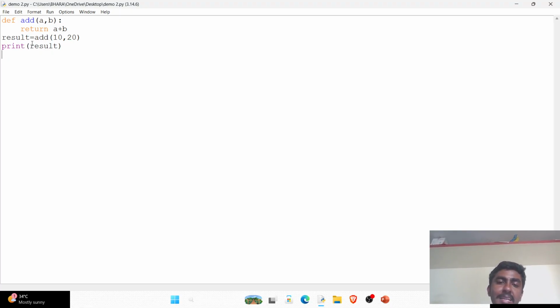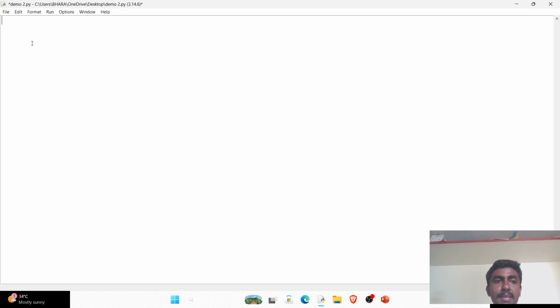So let's quickly summarize functions. A function is a reusable block of code. Python has inbuilt functions like print, len, and many more. We can also create our own functions. Parameters receive values, arguments send values, and return sends the result back to the caller. These concepts form the foundation of functional programming in Python.